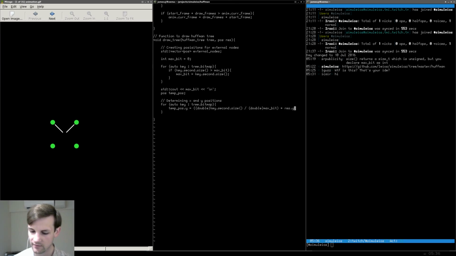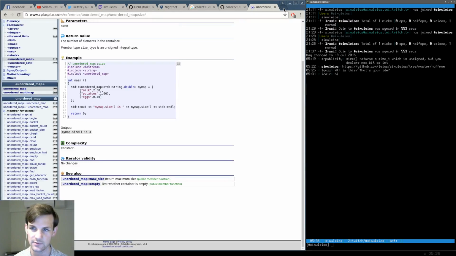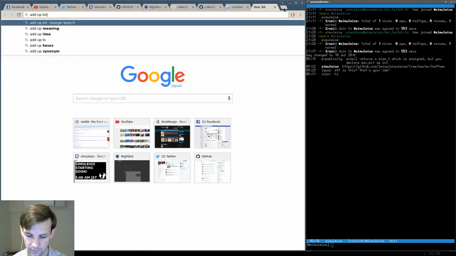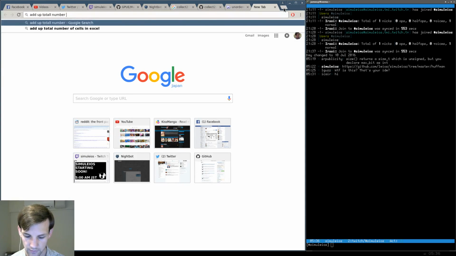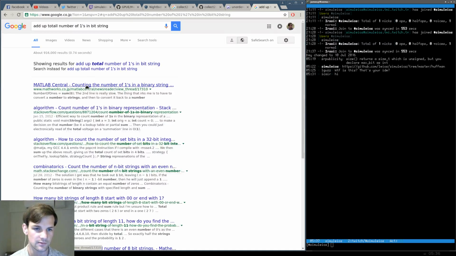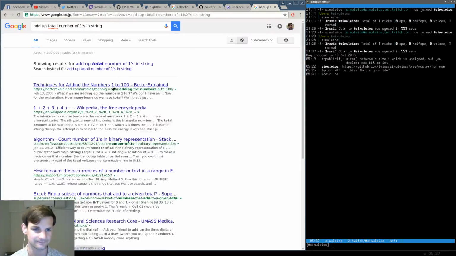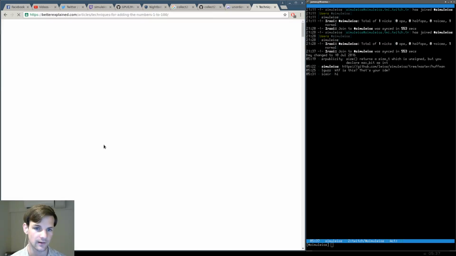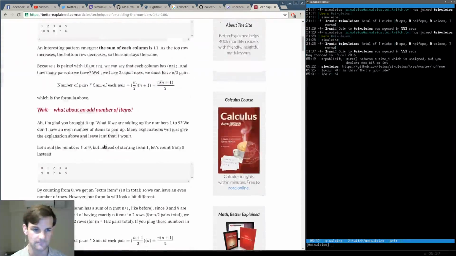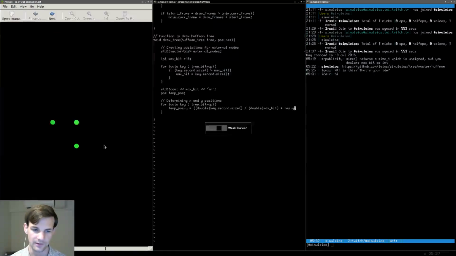To do this one, we have to add up the total number of ones in a string. So let me see if there's an easy way to do this. Add up total number of ones in bit string. Okay, so let's see. Total number of ones in bit string, or in string. Maybe that'll help. Techniques for adding numbers 1 to 100. Let me see. Nope. Okay, let's just do it our own way.